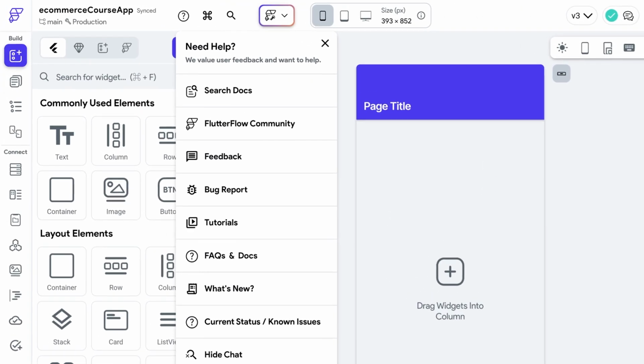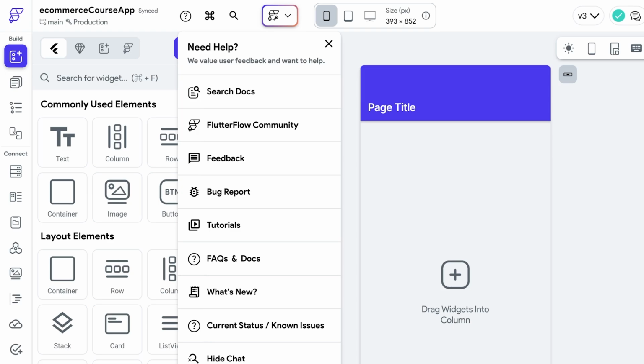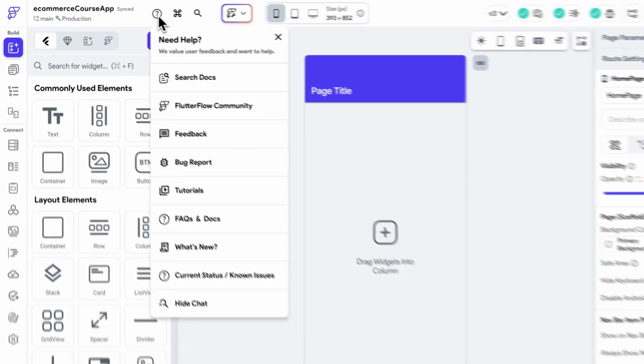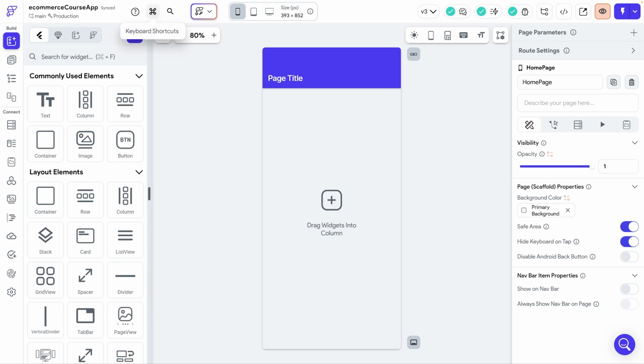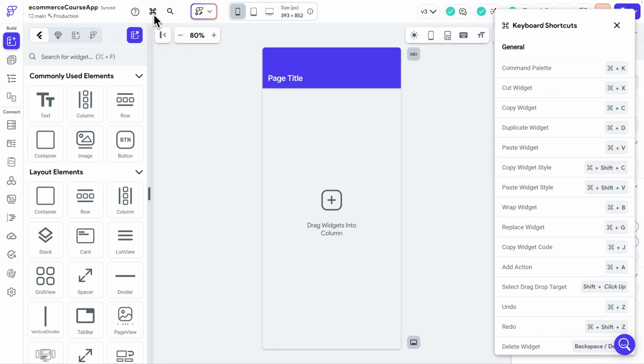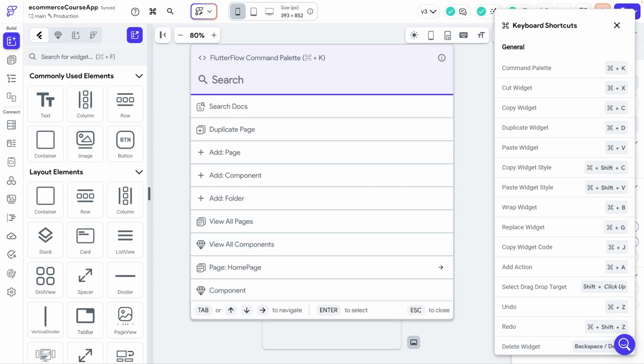The help menu is a quick access to different resources in case you would like to have them during building your application. If you would like to work with keyboards and just have the shortcuts under your control, that's where you can get familiar with the keyboard shortcuts. For example, with Command K on Mac or Control K in Windows, you can open the command palette.